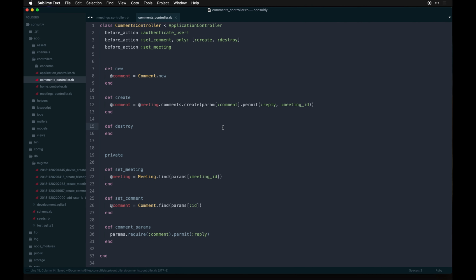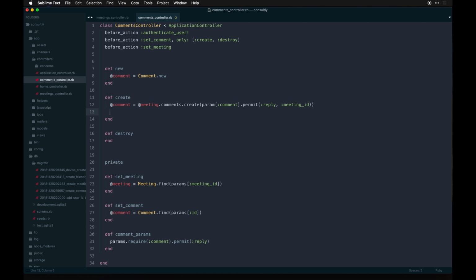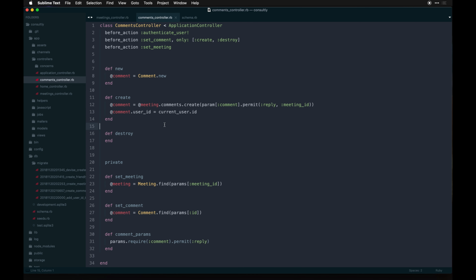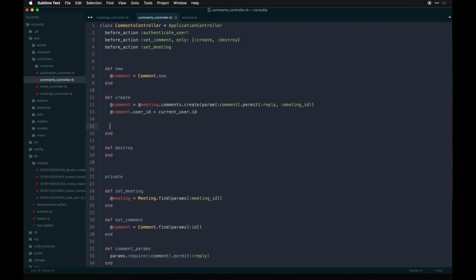So with that out of the way, let's go and work on our comments controller create. So there's meeting ID, and then we want to take the comment.user ID, hence why we added it in that very last migration, and then just set the user ID to it. So if you recall comments, we have a user ID and a meeting ID now.